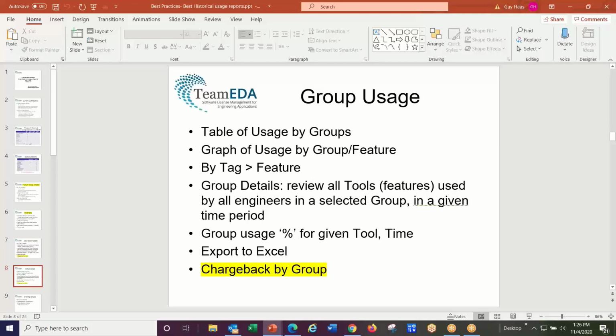The other type of report you can do is group usage. As you know, with LAMUM, you can create groups and see usage by group. So this is a table of usage by groups, this particular report. There is a graph of usage by group. If you want to see feature usage by group in a graph form, you can do that. It's by tag for a given feature.